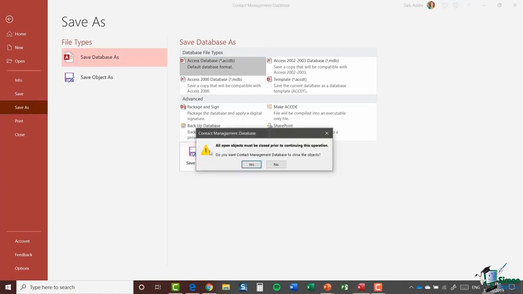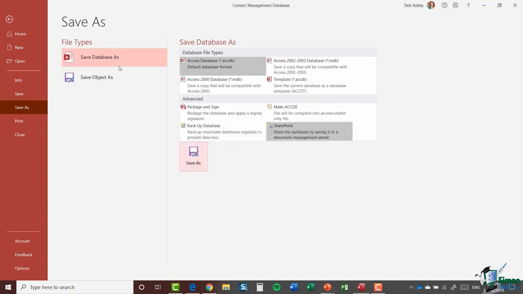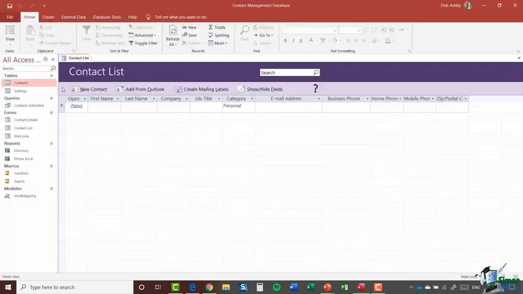Now you'll see what I get here is a little warning message which says all open objects must be closed prior to continuing this operation. So what that actually means is if I close that down and click the back arrow to go back to my database, I actually have to essentially close down this database in order to save it, which seems a little bit counterintuitive.